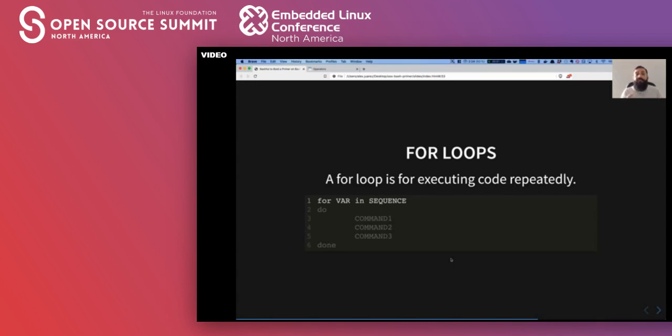The way we set up a for loop in Bash is simple. For var in sequence. The sequence can be a series of numbers, it can be the output of the seq command, or it can be a series of strings. Then we say do command 1, command 2, command 3, and then we say done. So let's take a look at what that looks like as an example.